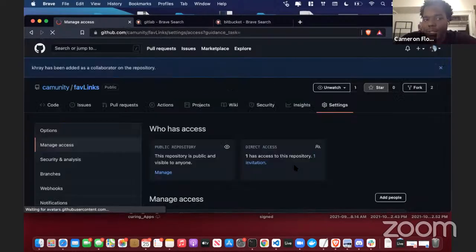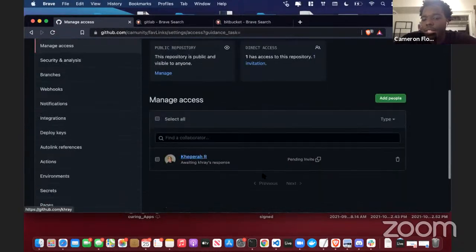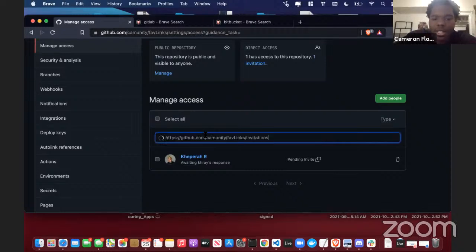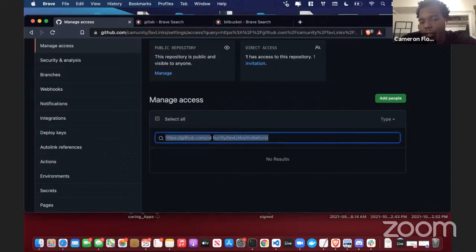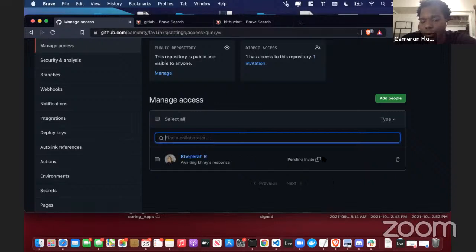And adding him to the repository, he's going to get a notification on his email that lets him know, hey, so-and-so just invited you to a repository. You should accept it if you want to collaborate. And if it takes too long, it'll show me that I'm still waiting for him to be invited. I could also copy this link and then send him the link very directly if that takes too long. So that's just another way to speed up that process. And yeah, as soon as he accepts the request, he'll get added as a collaborator.